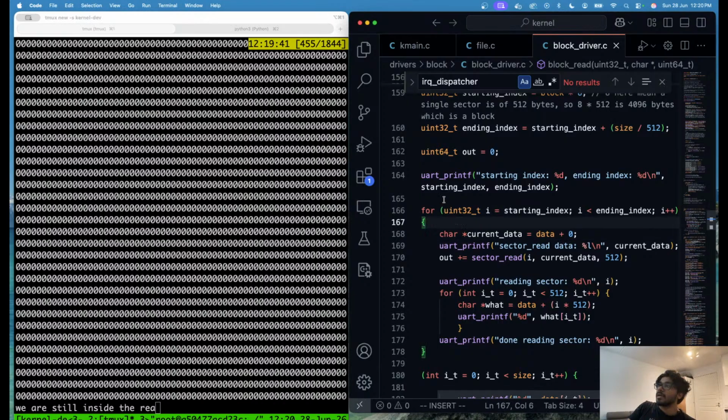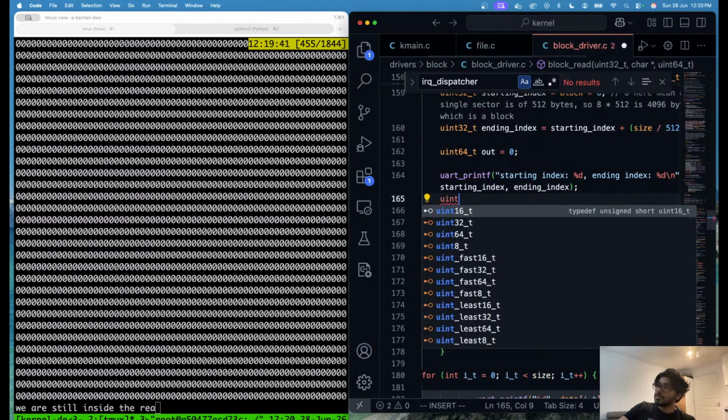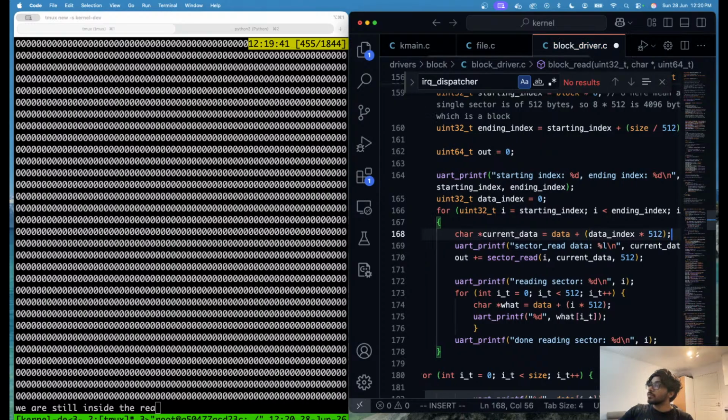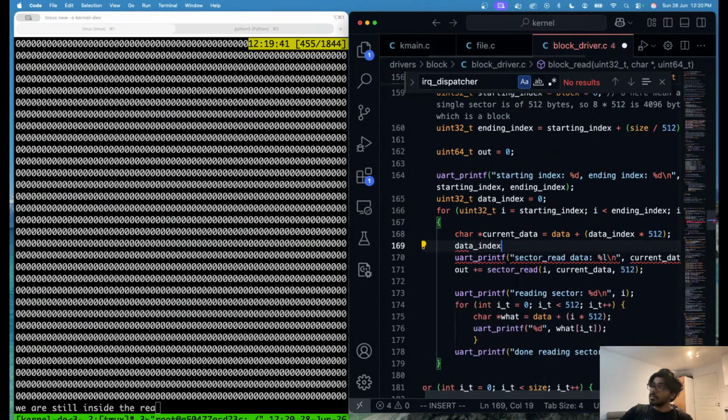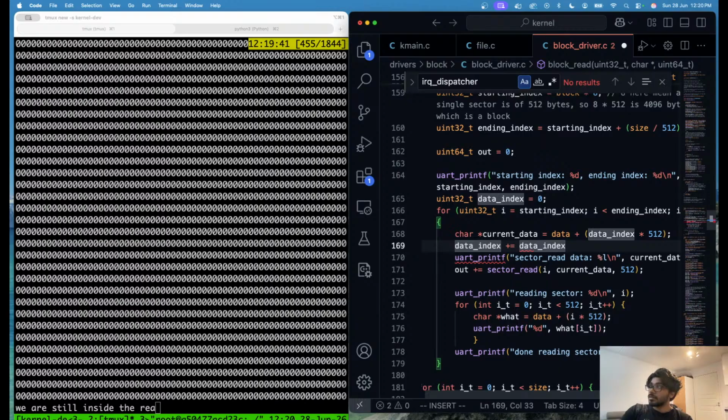Okay, then I'll just add a new variable, uint32_t data index equal to 0. Data index times 512, and data index plus equal to data index.